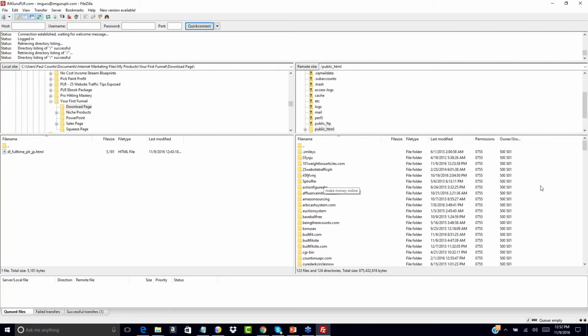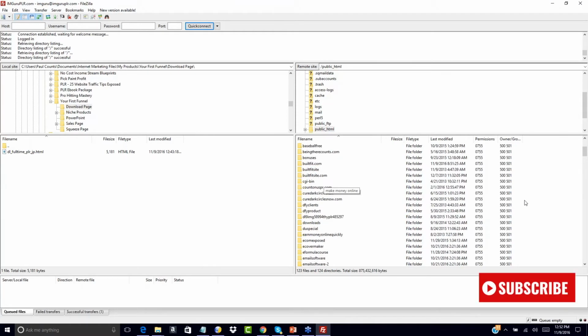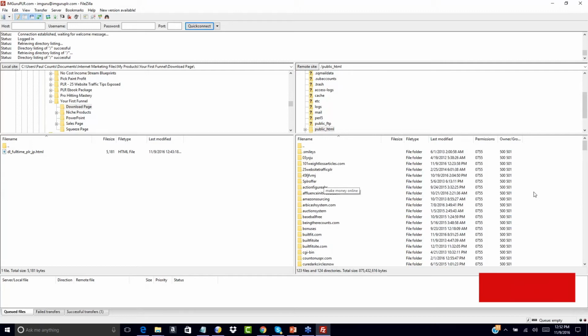When you've got your hosting set up, when your domain name is on your web host, you're going to see your domain name in here. Like I've got beingtherecounts.com, builtfit.com. You can get the idea of what we're looking at here. So I'm going to just create a folder, and I'm just going to call this funnel 1 for now because that's what we're going to create.